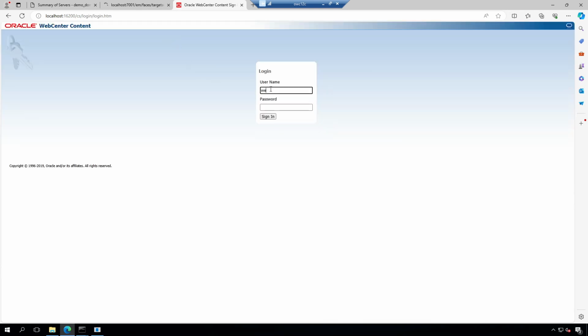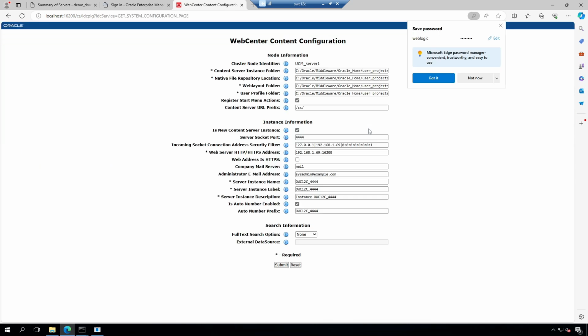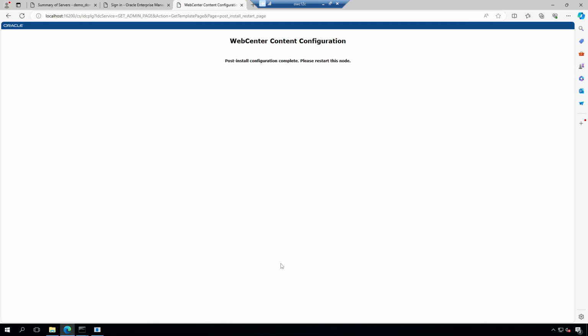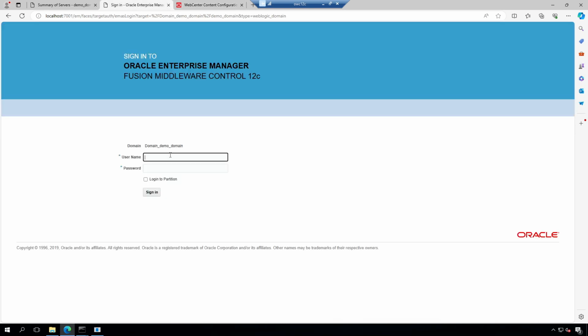Provide the credentials. Okay, this is the WebCenter Content configuration. If you have a different configuration than the one showing, you can edit and change it from here and submit. After submitting the configuration, you need to restart the services on the node. In the Enterprise Manager, provide the user credentials.